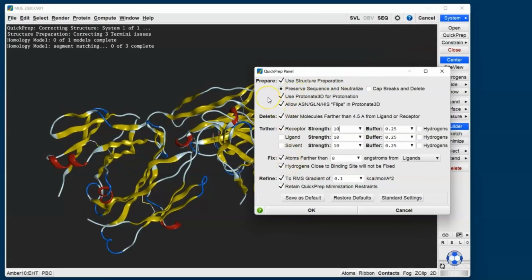So the first stage of preparation ensures that we've got a complete model. Here we're adding in missing hydrogens, charges and side chains. If there are any missing loops in our model, we'll be modelling those in automatically for anything up to 10 residues in length. Protonate 3D optimizes the ionization states of bound molecules and their side chains. It also optimizes the placement of polar hydrogens so that we can generate a hydrogen bonding network.